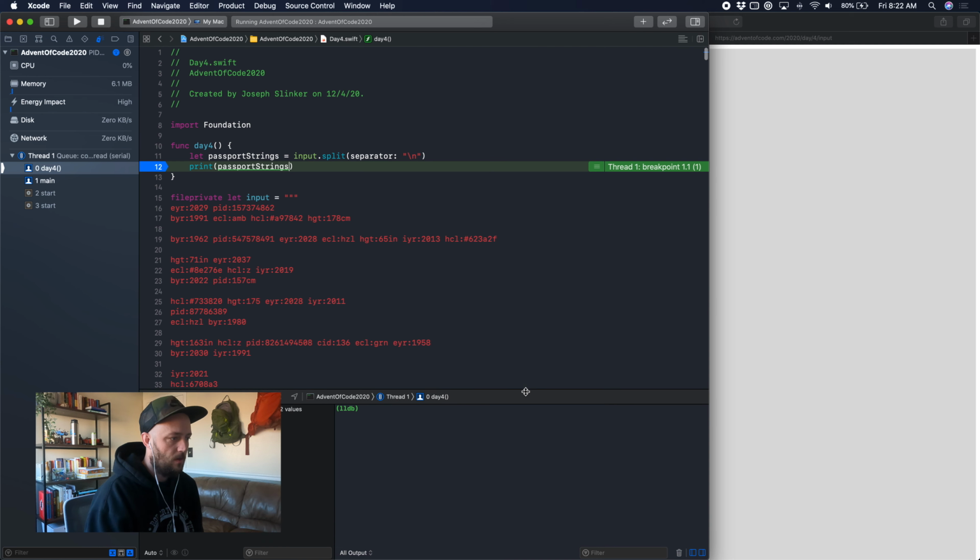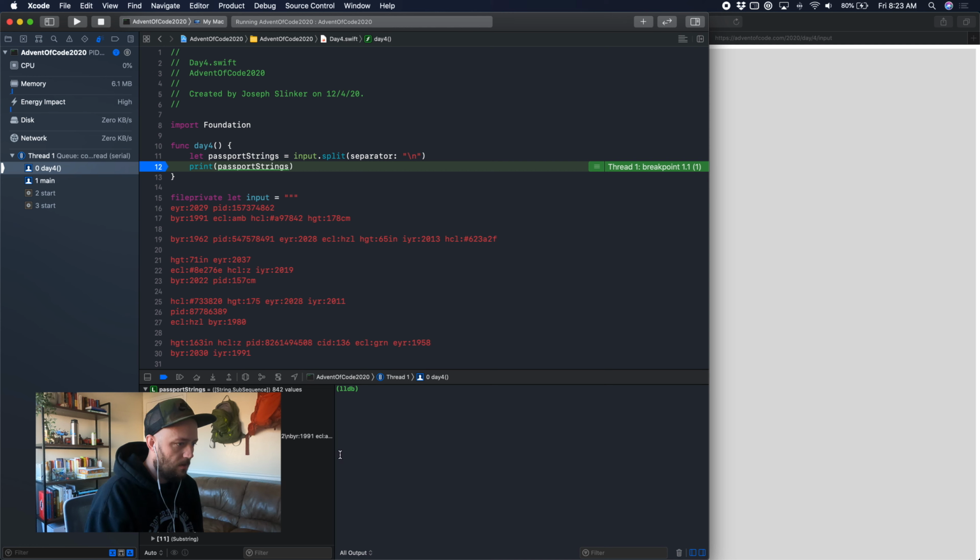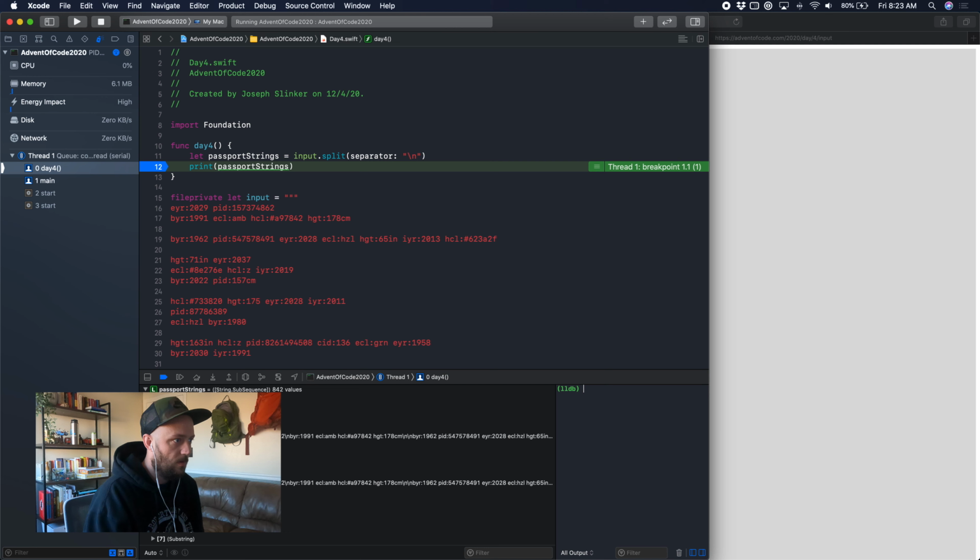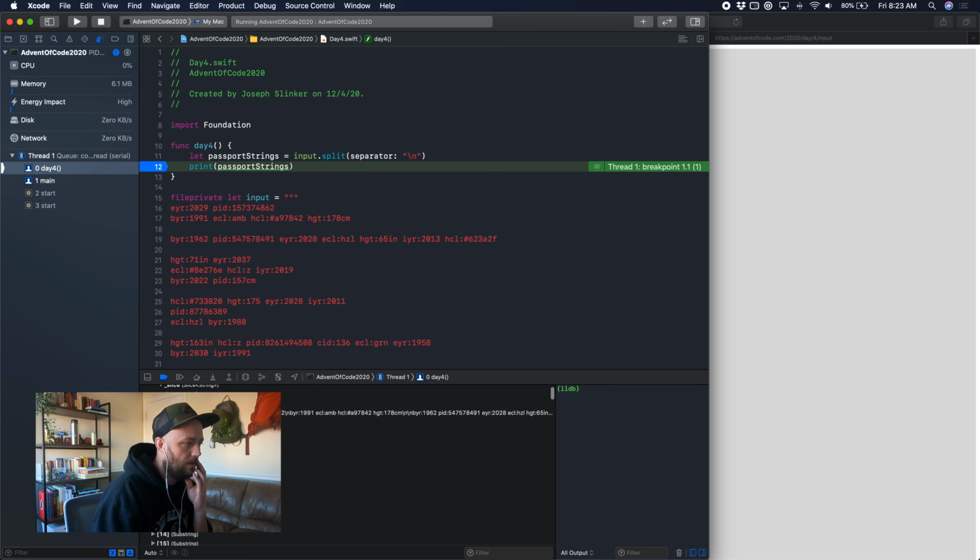It's running. Okay, so let's take a look at passport strings. Okay, first string. First string is EYR 2029 PID whatever. And then the second one is EYR 2029 PID 15737. Ooh, that's not what we want. Is it gonna do this? Interesting.